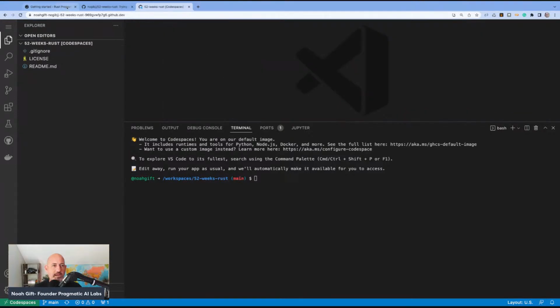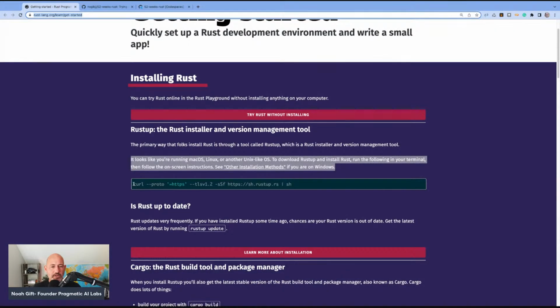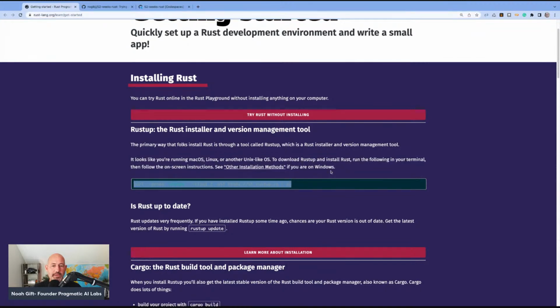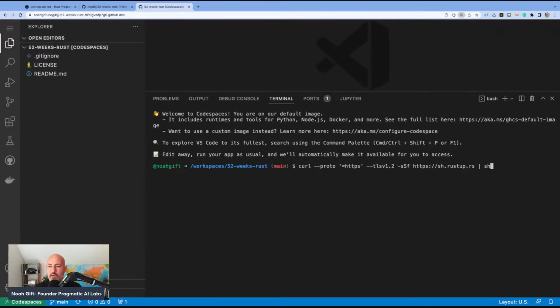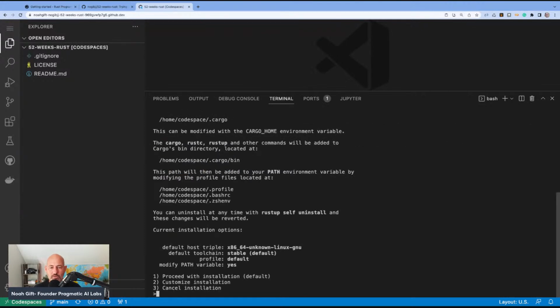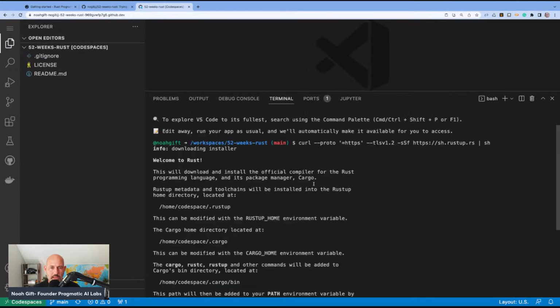And so if I go back to my docs here, notice it says run this command. Okay, well, let's try it out. Let's see what happens. Let's run this command here and see what this does. And I'm going to curl, and let's just even read what it says. It says, welcome to Rust. This will download and install the official compiler for the Rust language and its package manager, cargo.